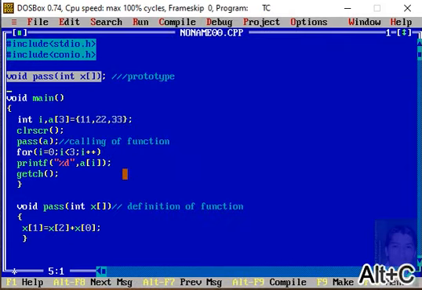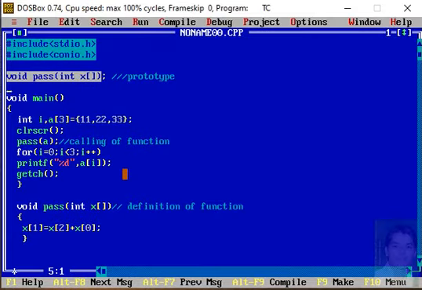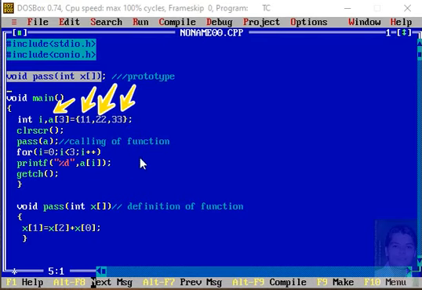Okay, so compile is successful, and run. So 11, 44 and 33, this is the result. The array which is with us, let me just explain this. This is the name of an array, a, and this 3 is nothing but the size of the array. So elements 11, 22 and 33, these are the three elements we have.